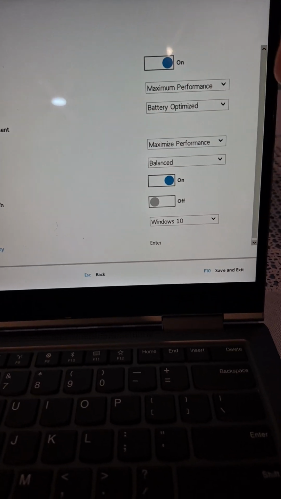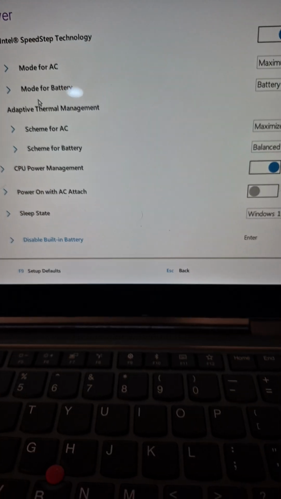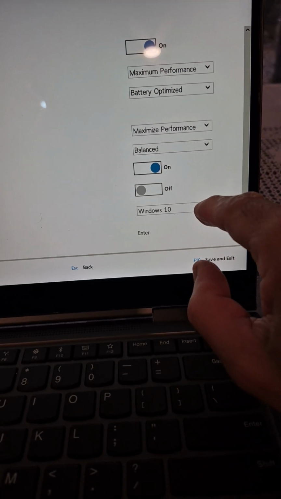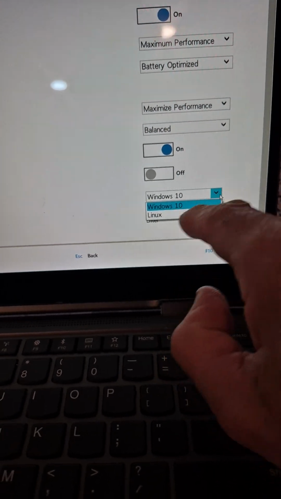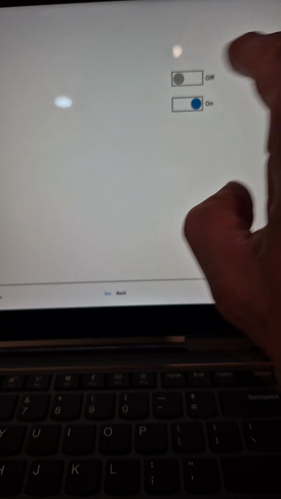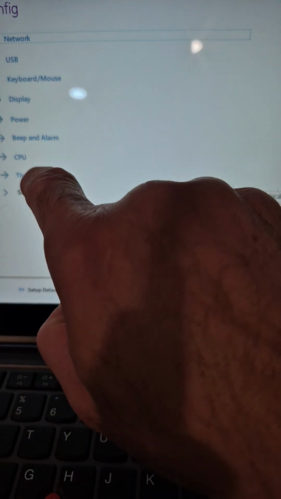Anyway, so this is power. Hey, this is cute. Did we look at the power? Okay, we did. Sleep time, it says Windows 10 on it. Oh, look. You can do Linux and you can do Windows 10. Okay. All right. Beep alarms. Oh, it's on. This is off. We are not using a password. It's keyboard beeps only. Okay.